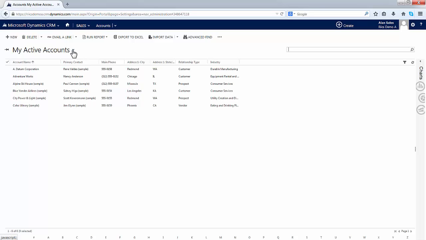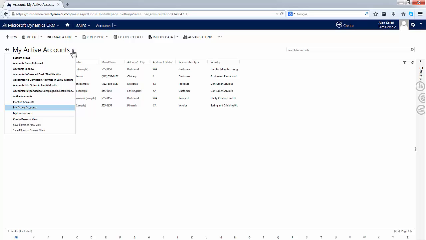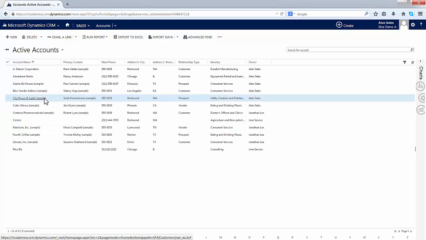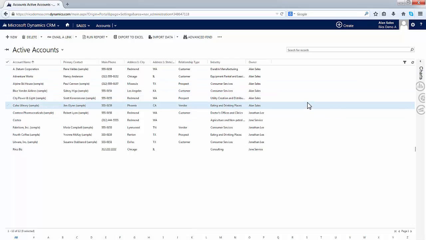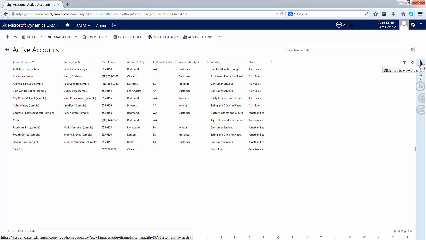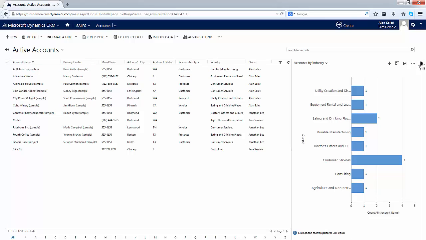I can click on the drop-down menu here to select different views available to me. For example, if I select active accounts, it will list all of the active accounts in the CRM that I have access to. To the right of the grid or the list view are the charts. If I click on this little arrow here, the charts will be made visible. And I have various different charts that I can access under the system charts here.